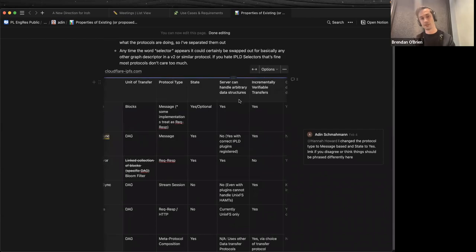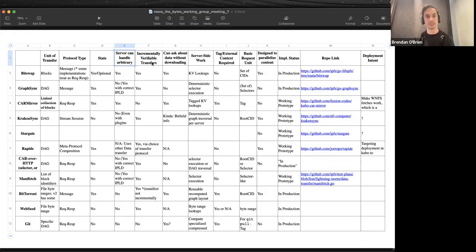Can arbitrary data structures, right? So can we do lots of different types of requests? Incremental verification. Can we talk about data without downloading it? How much server side work, if any? What happens on the server side? Do we need to modify DAGs in any way to make this work, or do we need to do any external construction to make this work? What's our basic unit of requests? I added a couple just before this, which is is it designed to parallelize content, and what's its implementation status, which I think is a practical consideration.